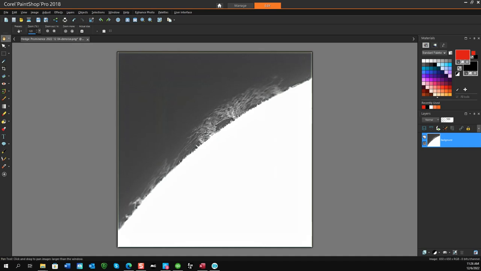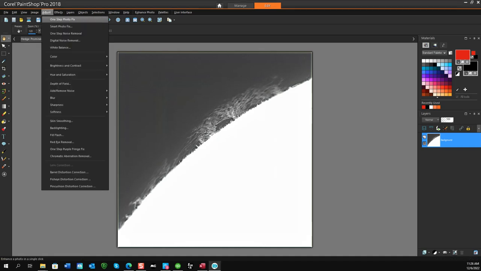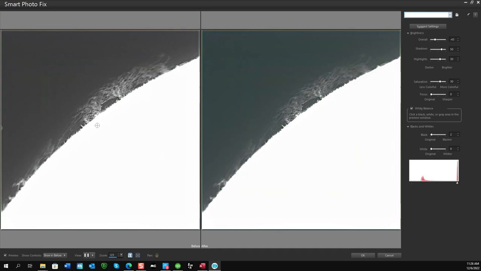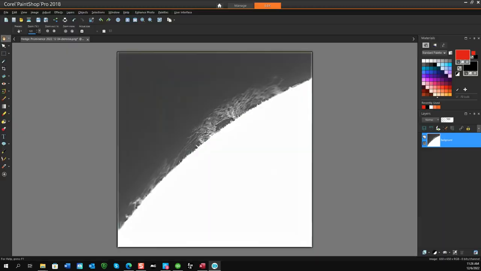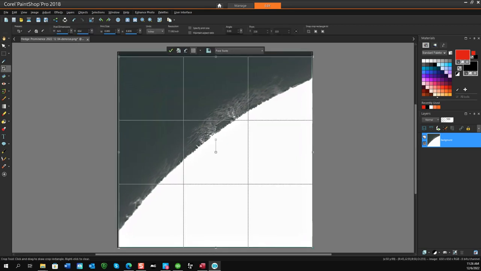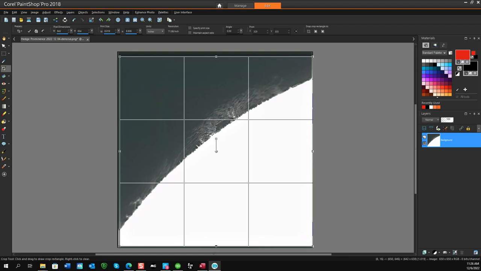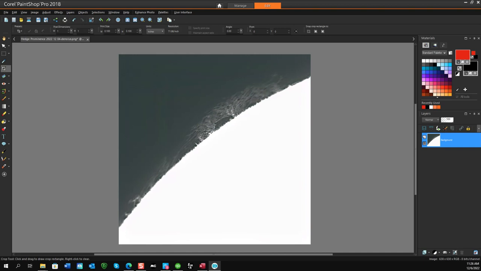The first thing I do in PaintShop Pro 18 is hit Adjust, Smart Photo Fix. And I try to move the hump to correspond like it does right now. So I'll say OK. Then I'll probably use a little trimming to trim the edge a little bit, since it looks like the stacking was not perfect. And there's the image.